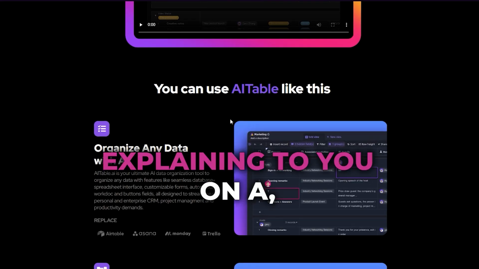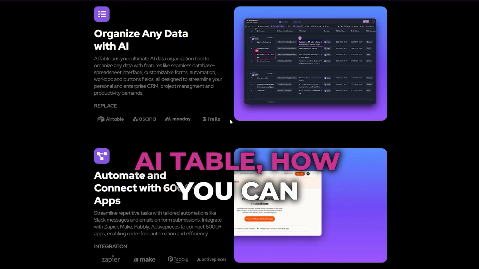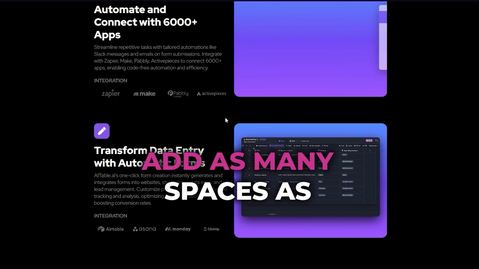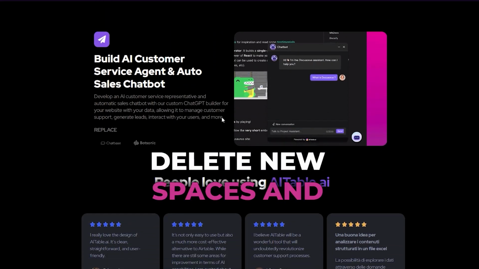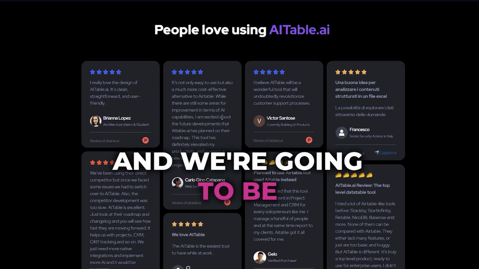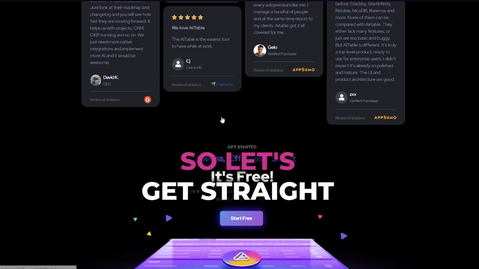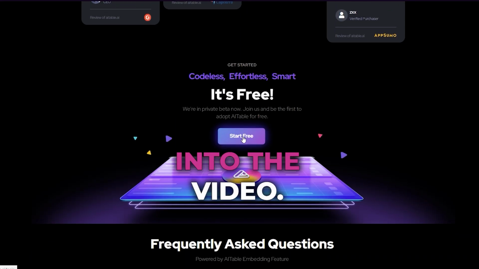And I'm going to be explaining to you how spaces work with AI Table, how you can add as many spaces as you want, how you can create new spaces, delete spaces, and leave spaces. And we're going to be talking about it in great depth and detail, so let's get straight into the video.